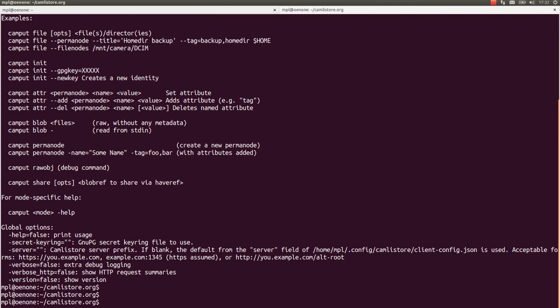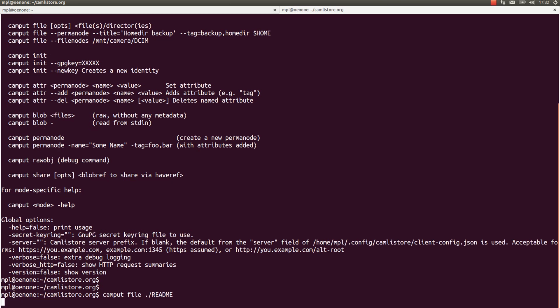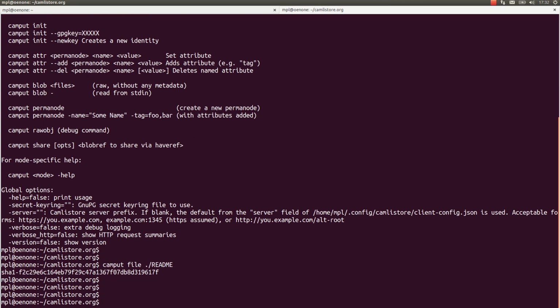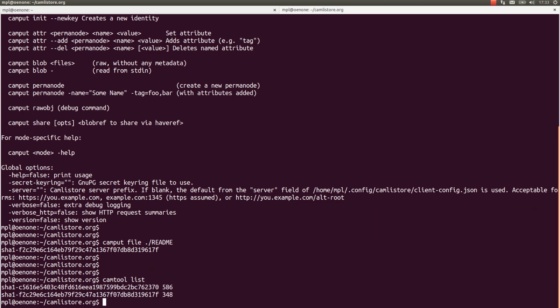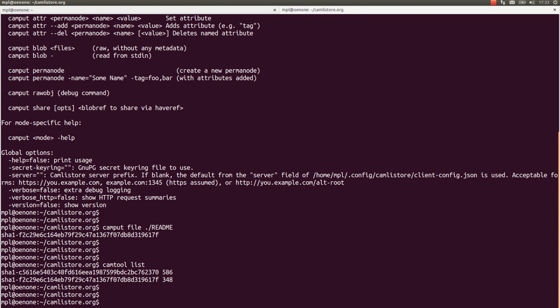So let's say I want to push the ./readme file in the camlistore tree to a camlistore server. What I will do is camput file ./readme, like this. You can see that we have the output, a blob ref of the blob that was uploaded. We can now list with camtool list all the blobs which are on our camlistore server, and we can see two of them. I can now download these blobs so that we can see them here with the command camget. So let's get this first one.